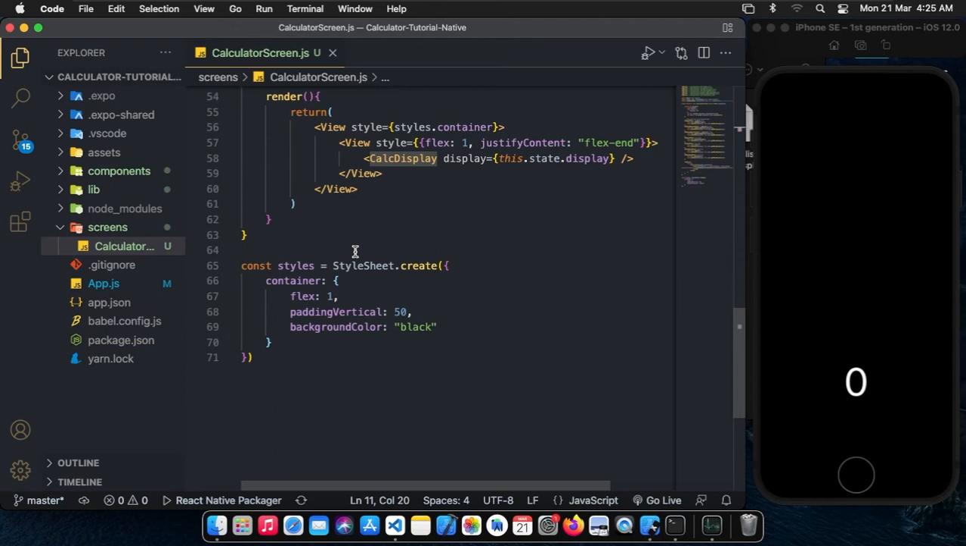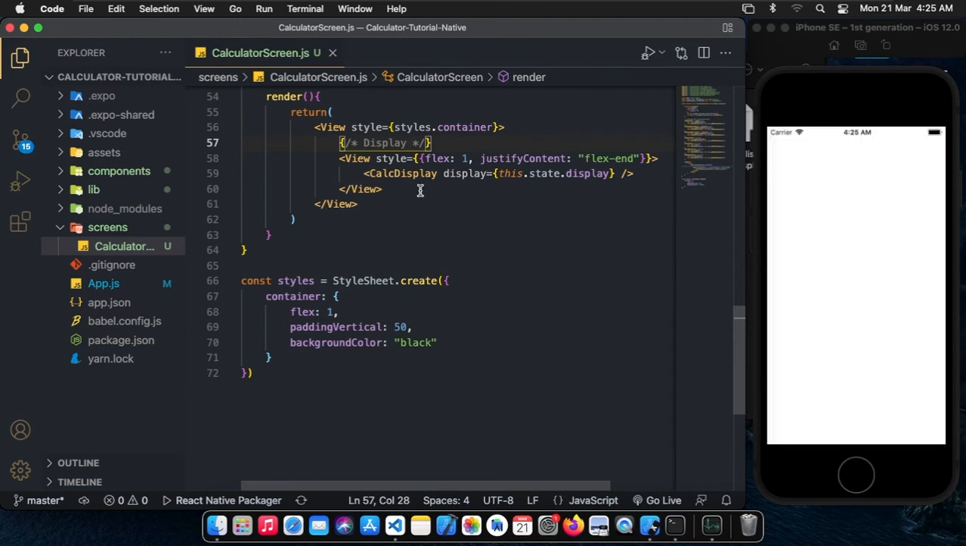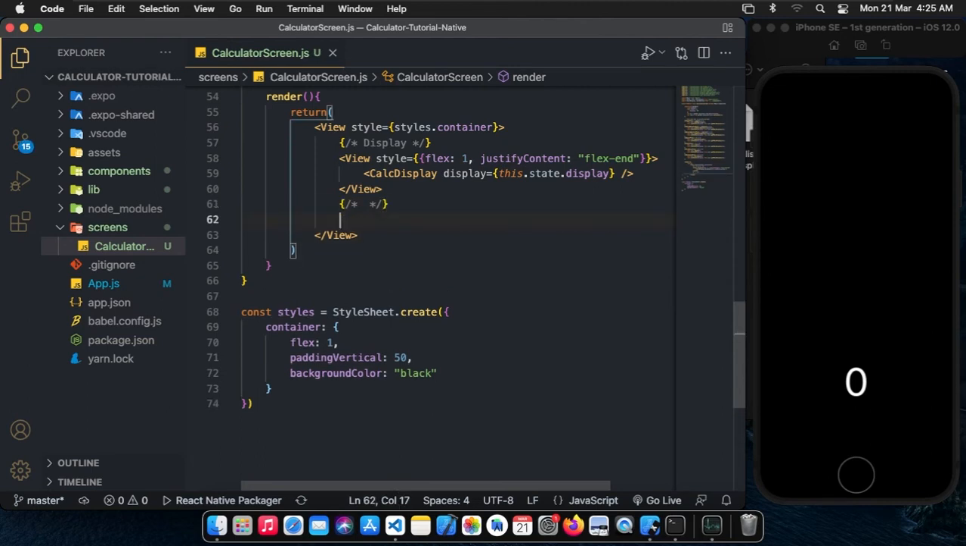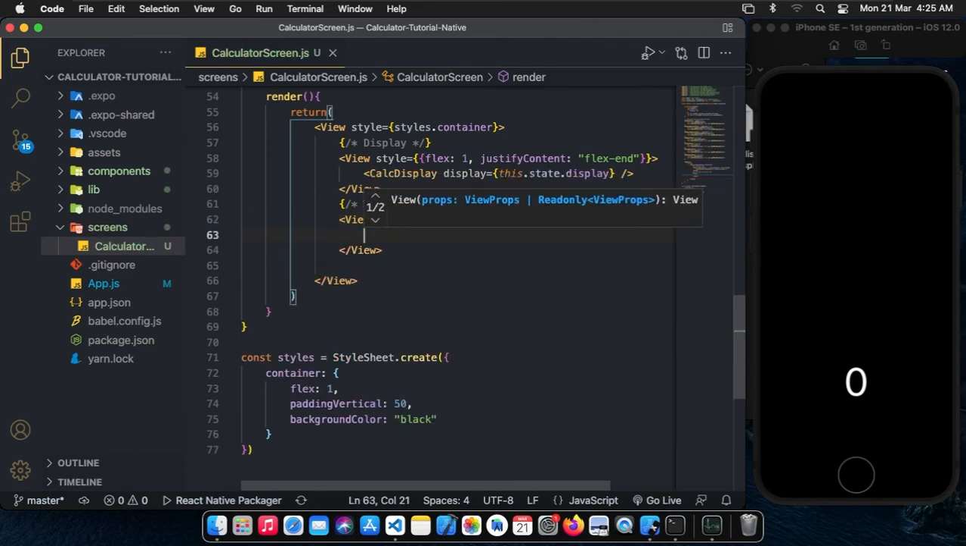So now let's work with our calculator buttons. So come outside of your flex end view, that is just for display. I'm just going to provide it a comment that is going to be display. That will be really good for you all guys to understand the code easier. So now we are going to provide a comment, let's go with calculator buttons. That's it. Now we are going to be writing the code for displaying our calculator buttons.